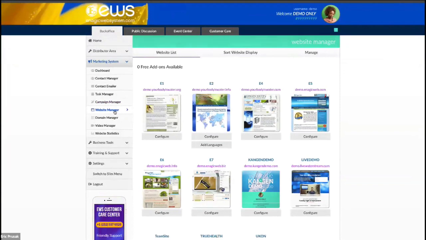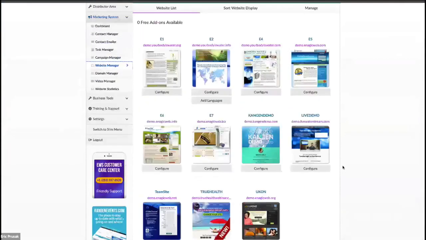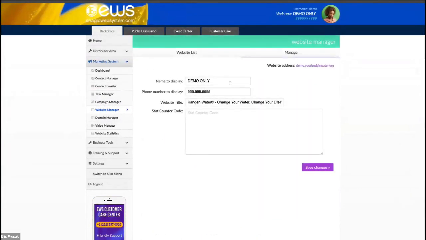This is your website manager. If you click that, it's going to load all of your websites so that you can configure all the different websites you have available. So today we're looking at the E1, and we're going to click configure, and that gives you a page here that tells you all of the customizations that you can do. And with E1, that's very simple.